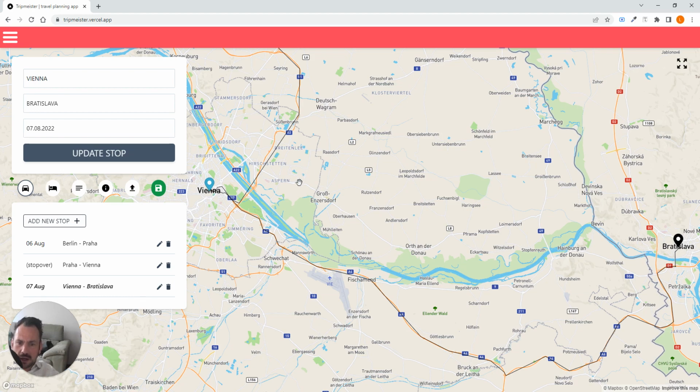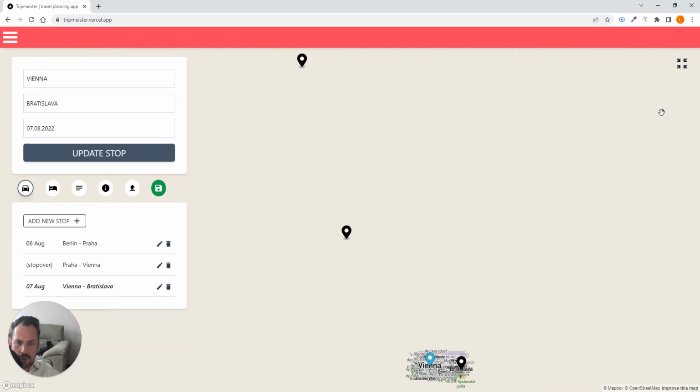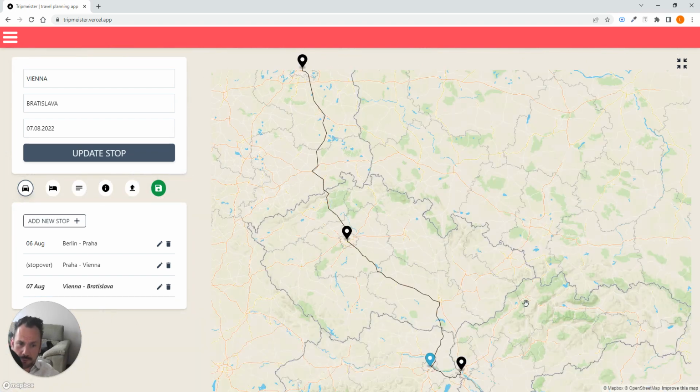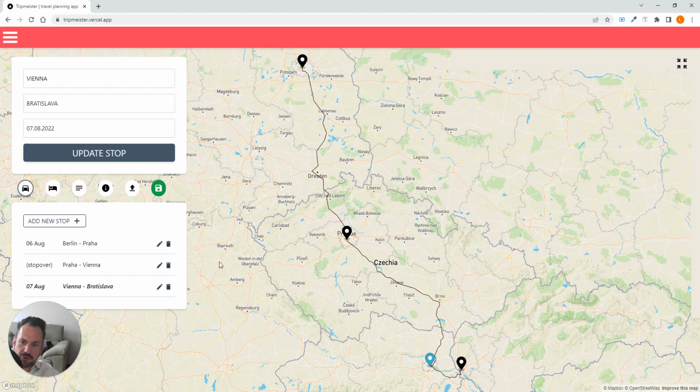As you can see here, I see the section Vienna-Bratislava, so the map zooms into it. In the top right corner, I can go on this icon to see the entire trip, all stops along the route. So I basically zoom out. I can zoom into every specific section again.